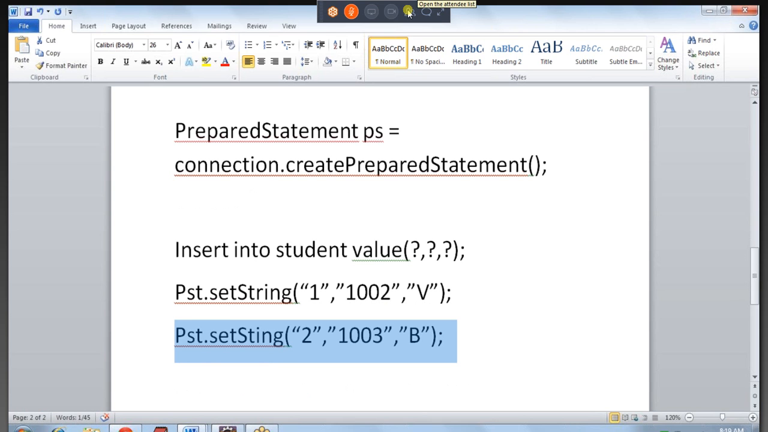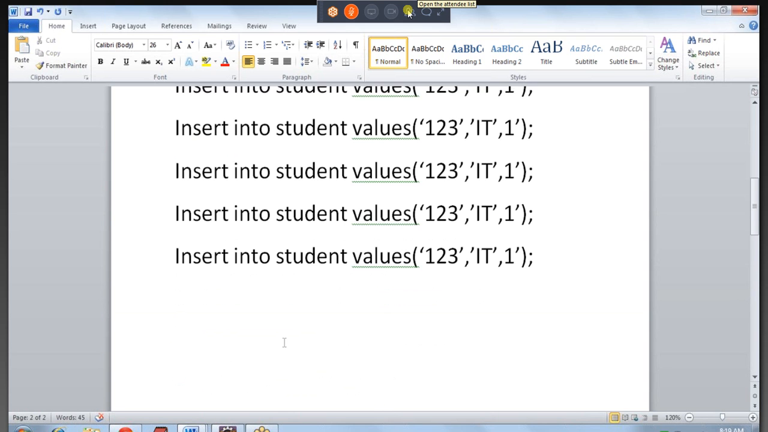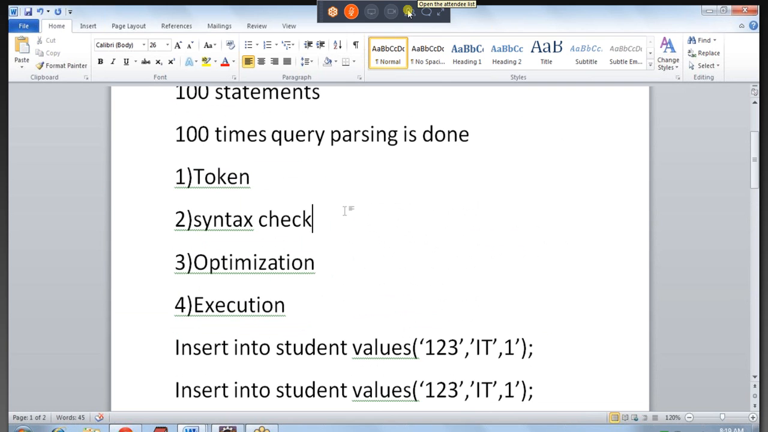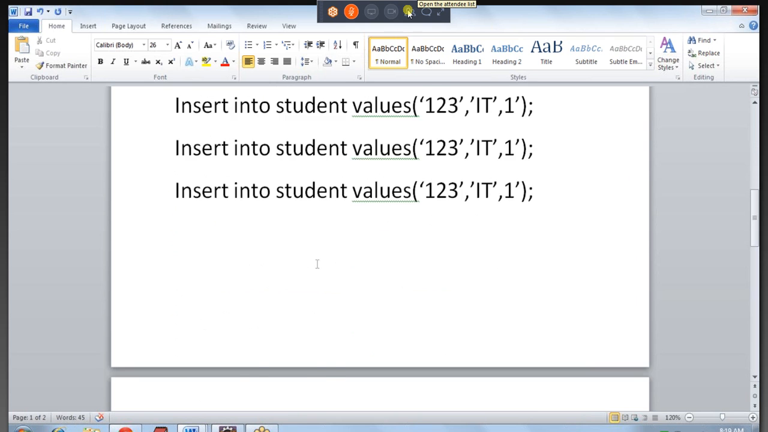So likewise, you can set n number of values to the prepared statement, and the advantage that I was talking about is that only the optimization and execution will be done. Tokenization and syntax check will not be done in case of prepared statement. Okay, and it is very dynamic also.